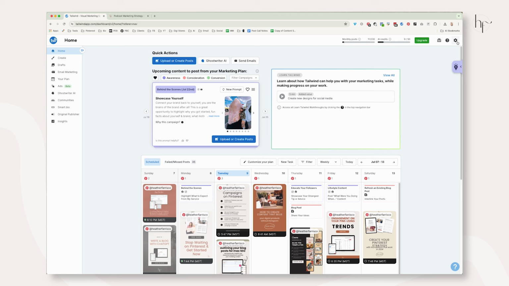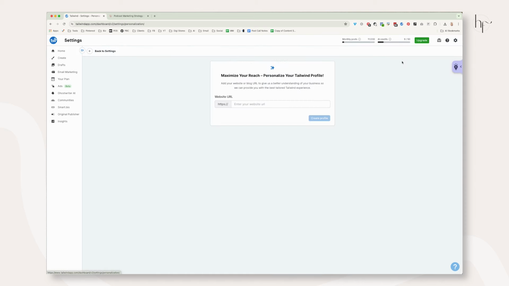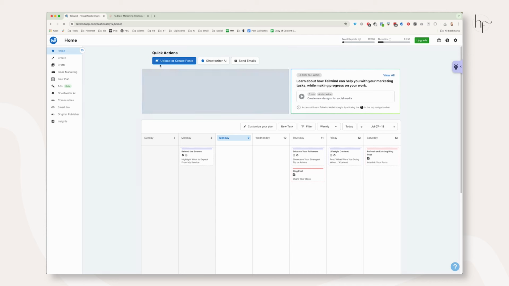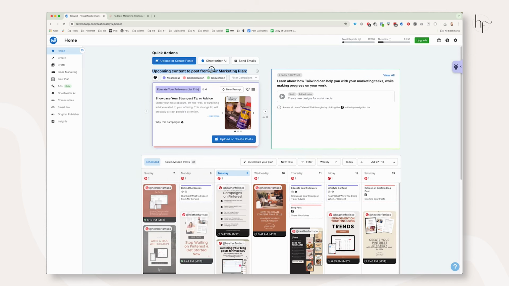Now, your personalization plan can also be found in your menu in the top left-hand corner. So this little gear icon, and then go into personalization profile. You enter your website, and this is where it creates it for you. And then that is what's going to show up here for posts in your upcoming marketing plan.